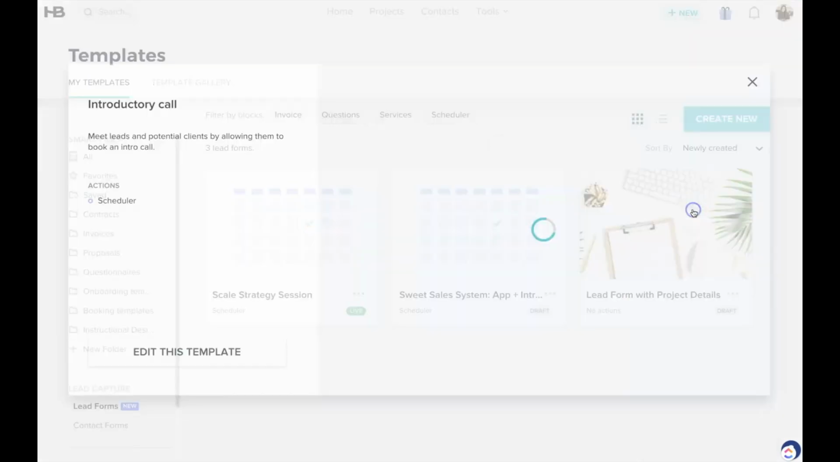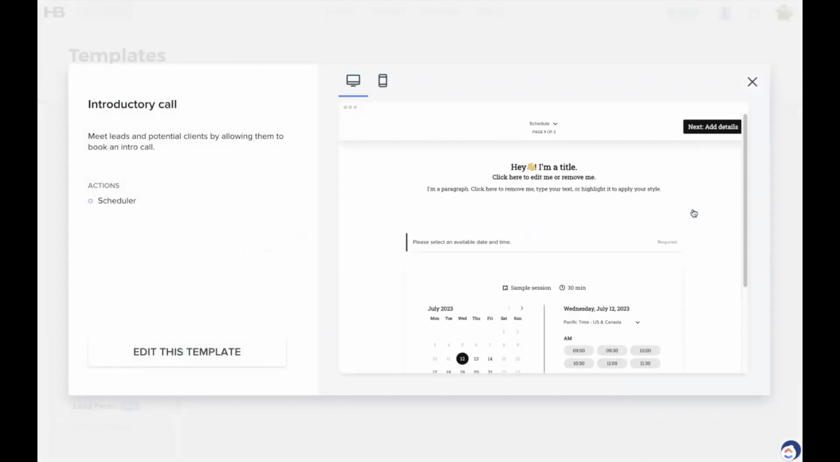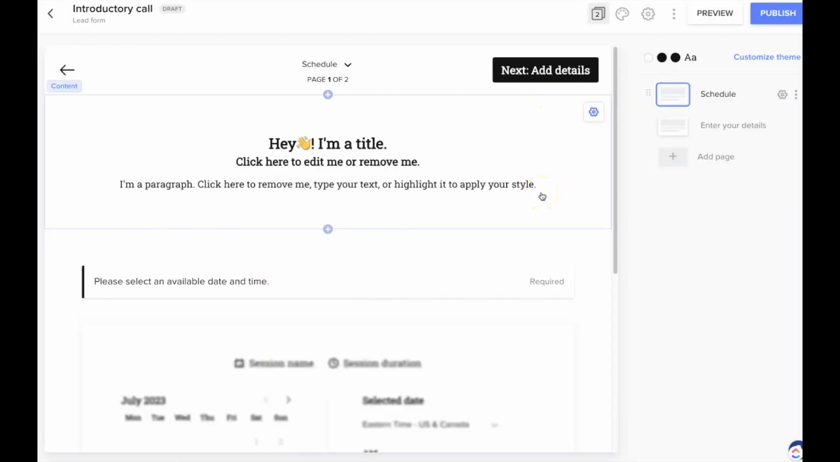So if I were to do an introductory call, this is probably most common when we're setting up our lead management. This is going to come with 2 pages. So I'm going to say, yeah, we're going to edit this one. Essentially, this is a smart file. Okay, so you're sending them to a smart file.